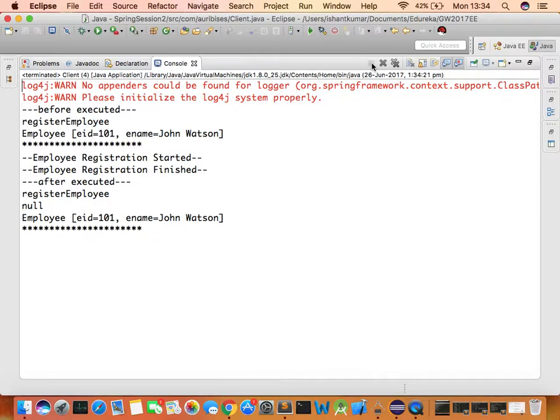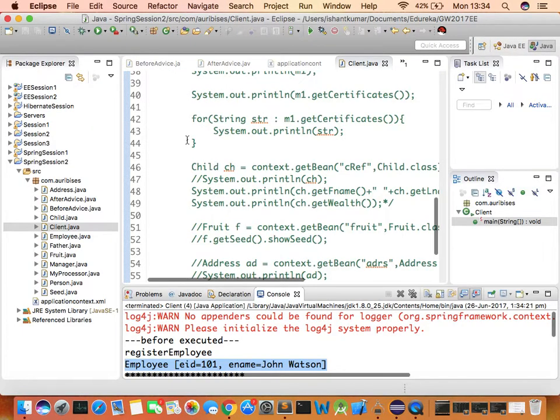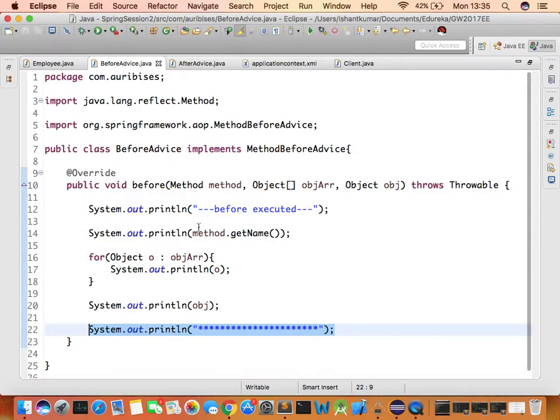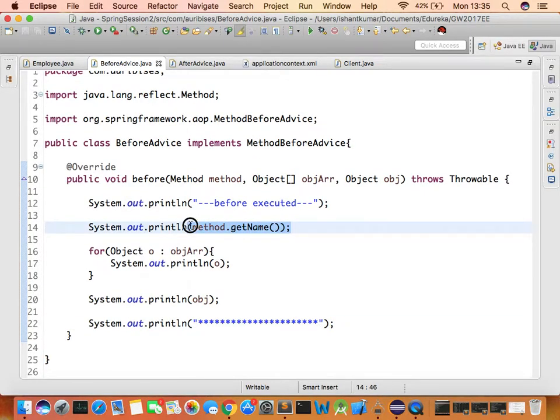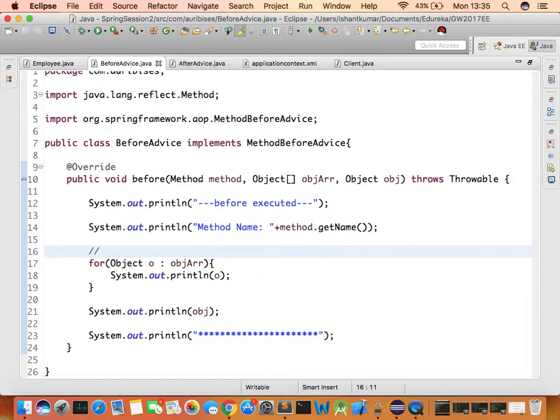What can you see now? Before executed. So before your register employee method is executed, another guy is getting executed, before executed. Then it is giving me the name of the method, register employee, which method name is executed, right? Then it is giving me the data in the object, because of my printing of this in the before advice over here. So this is giving me the method name. This is not known as of now, right?